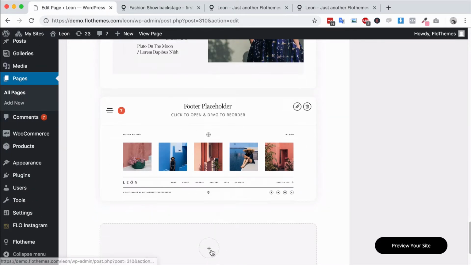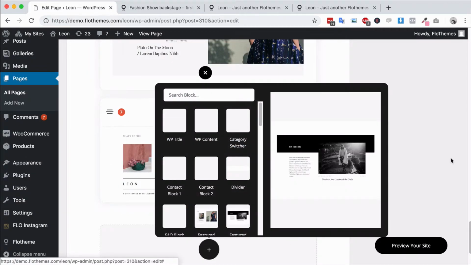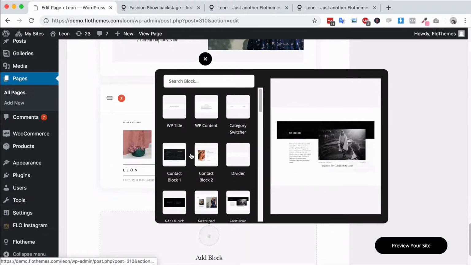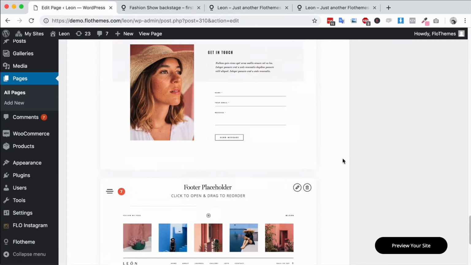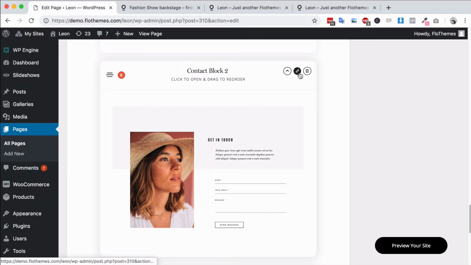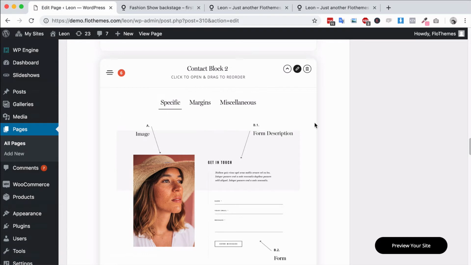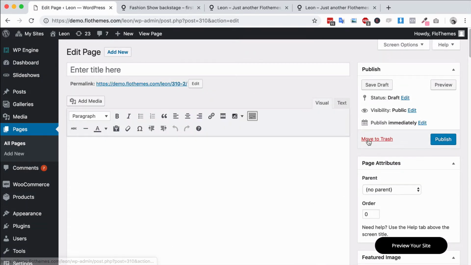Now, if you want to add some additional blocks, you can go ahead and do that by coming to the blocks area, hitting add block, and choose any block that you want to add to the page. The block will always be added above the footer placeholder, and again, just go in, edit that, and update it to allow it to work. Once you're happy with that, you can go ahead and hit publish.